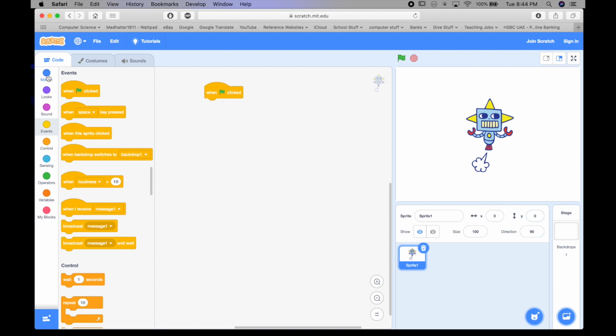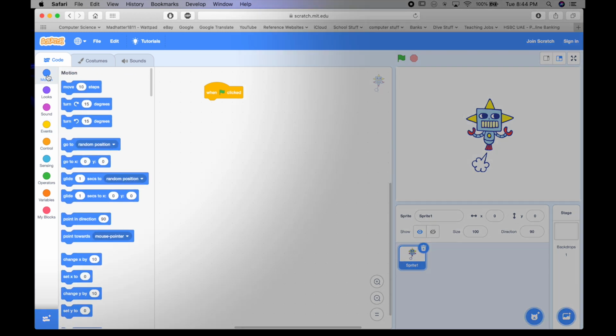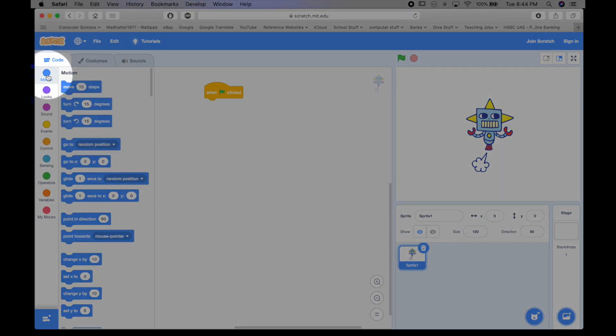So I'm going to go to the motion tab on the left hand side over here, and I am going to search down through these different ones, and I'm going to choose the one that says go to, and I'm going to put that in there, and I'm going to say go to 0, 0. So my robot is always going to start right in the middle of the screen by putting go to position X0, Y0, that's where it's going to start.